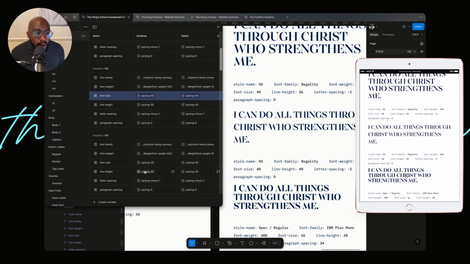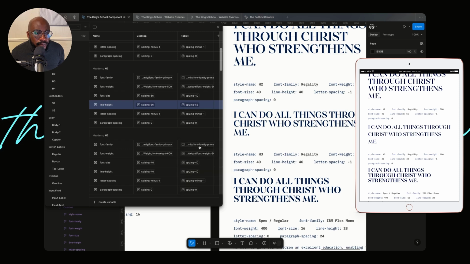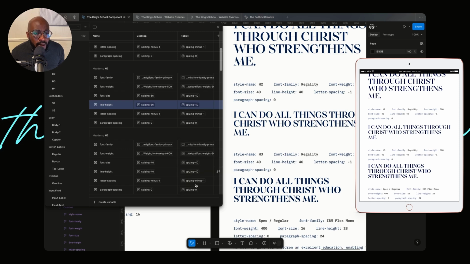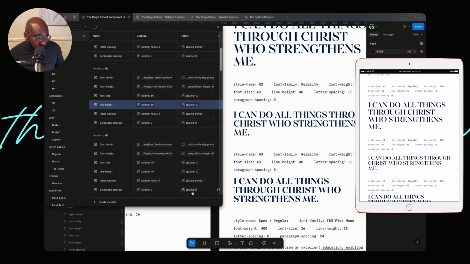So font size is 40. Line height is also 40. Letter spacing is -1, and paragraph spacing is 0. Again, that looks good. I'm happy with that.